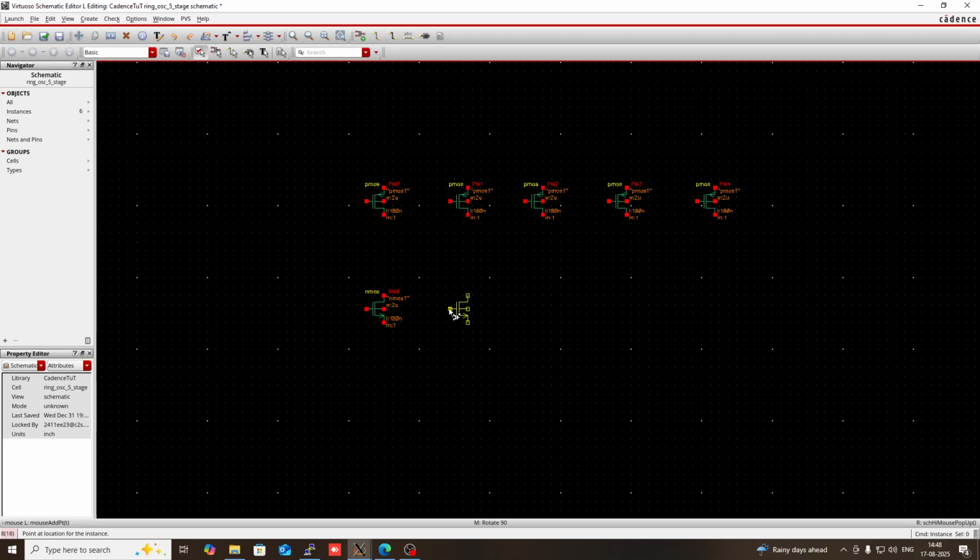The grid lines help you to align it. The PMOS should be aligned with the NMOS for a good schematic. Now 1, 2, 3, 4, 5. Then using wire you will connect the drain of PMOS to the drain of NMOS for each stage, and the gate of PMOS with the gate of NMOS for each stage.